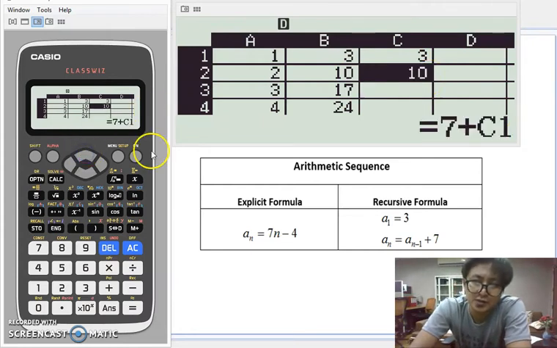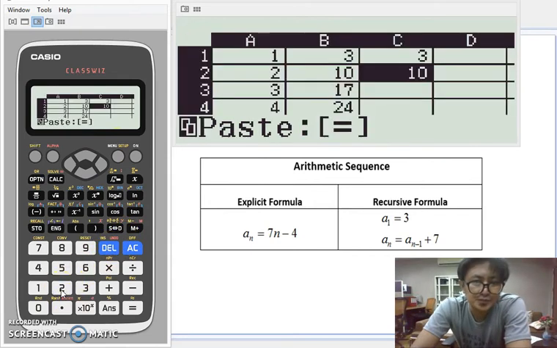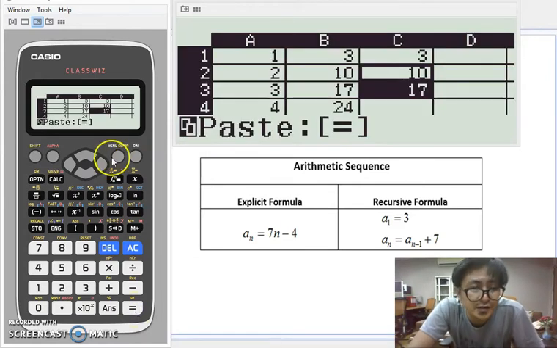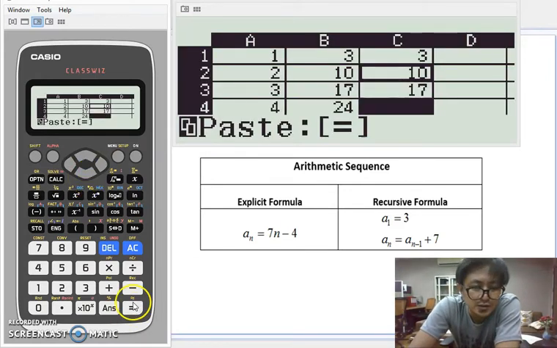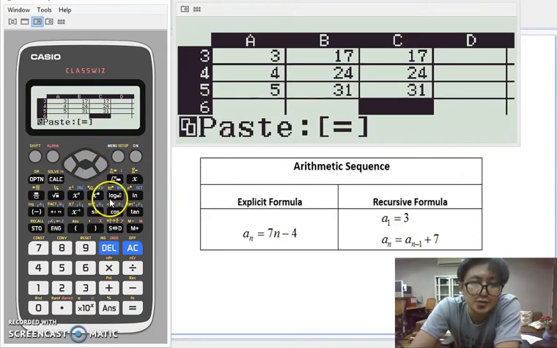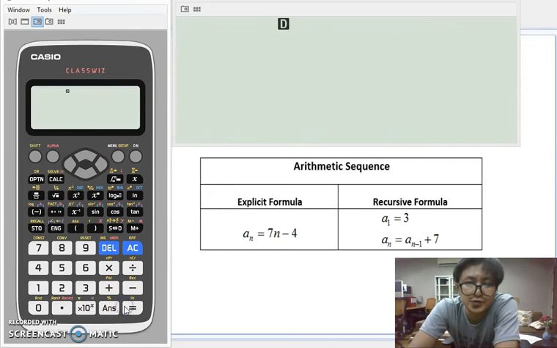Again, we can copy what we did here, the formula. So let's do that. Option again, scroll down, copy and paste again, and copy the formula to the succeeding cells. As you can see, it's the same. You see it's 24, then 31, and then you can go on. The sixth term here is 38. The seventh term would be 45.